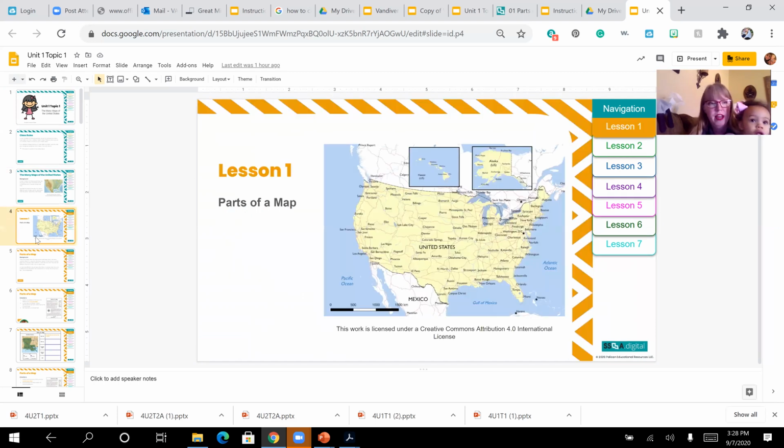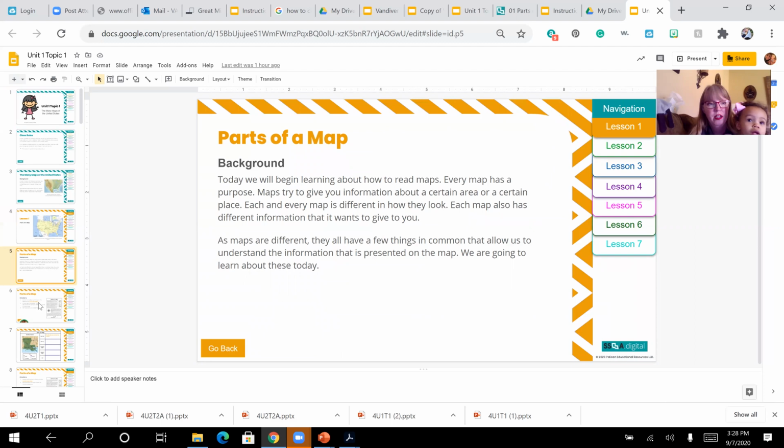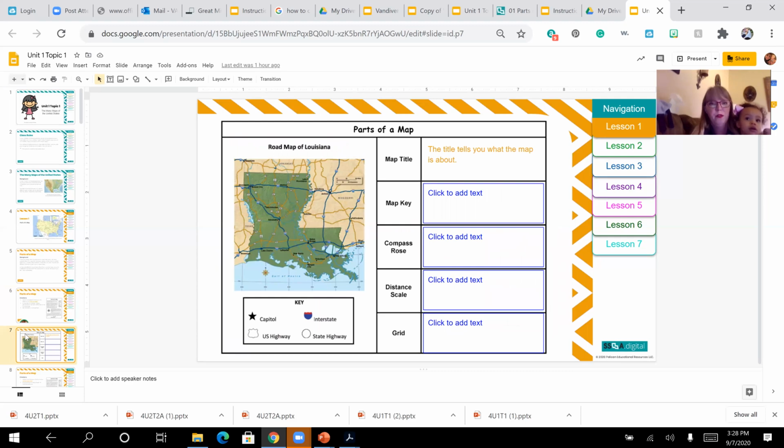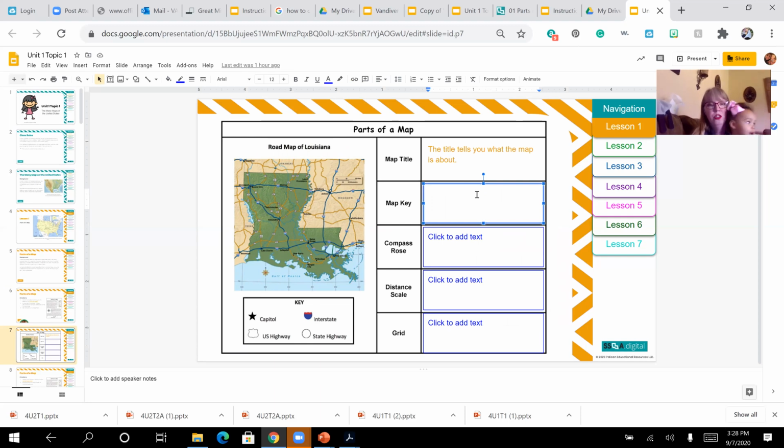So now we've read about parts of a map. We've read the passage now, which is just a blown up version of this. Now you're going to go through on your slide 7. You're going to click in each box and you're going to describe in your words what a map key does, what a compass rose does, what a distance scale does, and what a grid does. You're going to type this in.